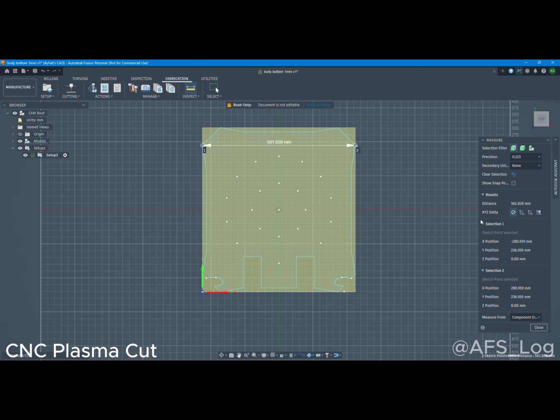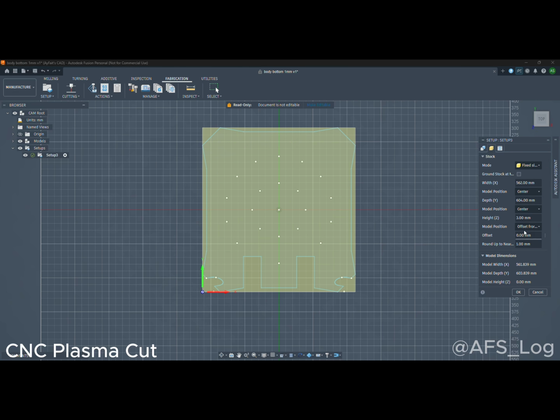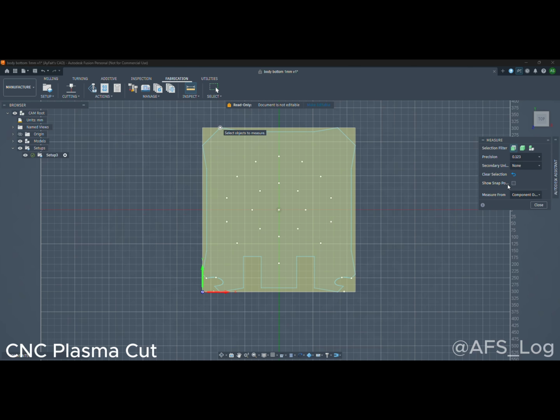Now, if you close this, if you notice our x, the extreme is 562, so it already compensated for that. So you notice it's already measured what the x should be for the stock automatically. You don't need to do that, but sometimes it doesn't do that. It does it wrong, so you have to edit it manually yourself. Your stock has to overlap, even if it's just by a millimeter. It has to overlap your profile.